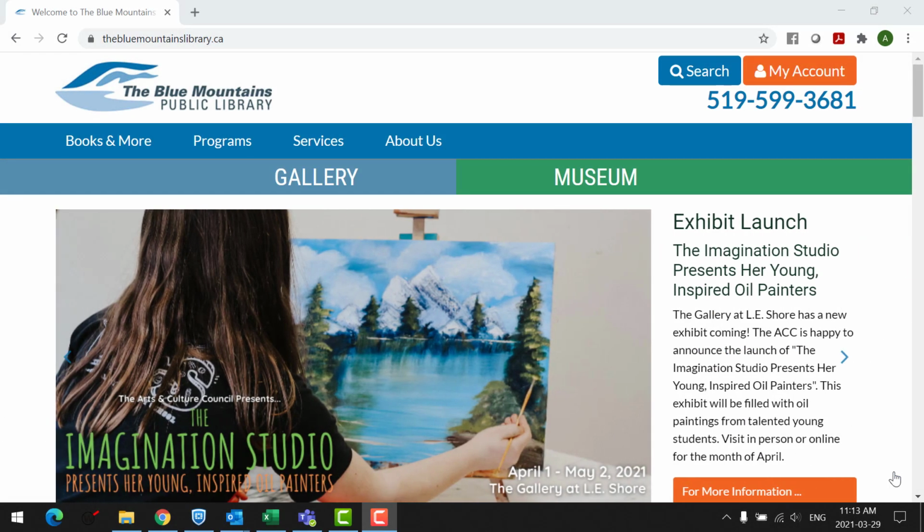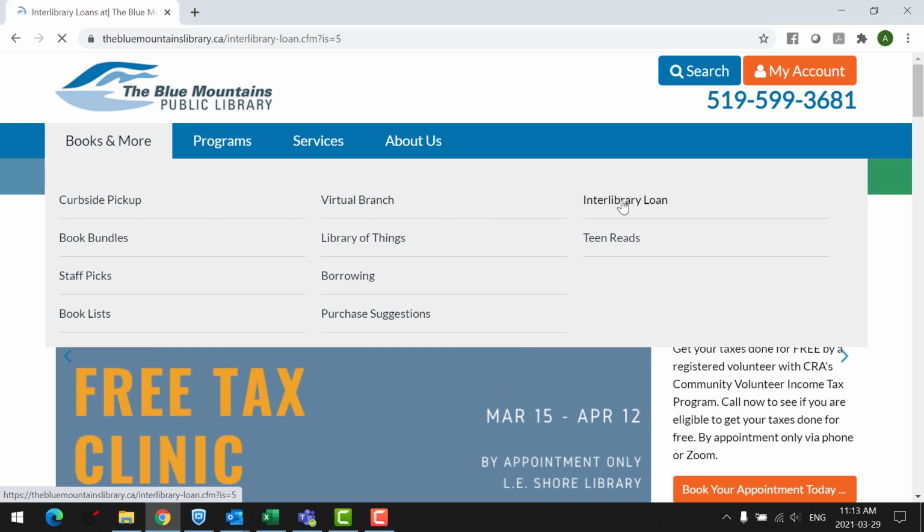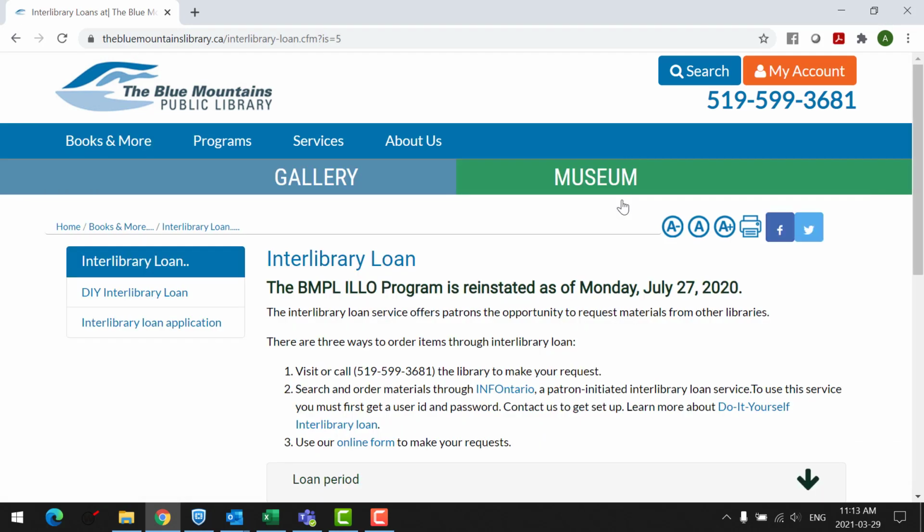So the first thing you want to do is go into our website, thebluemountains.library.ca. Then just across the top here, you'll see these little categories. Hover over Books and More, go over to Interlibrary Loan, and click there. The Interlibrary Loan system is basically us borrowing books from other libraries for you. We will still do all of the processing, but you can find the books yourself this way.